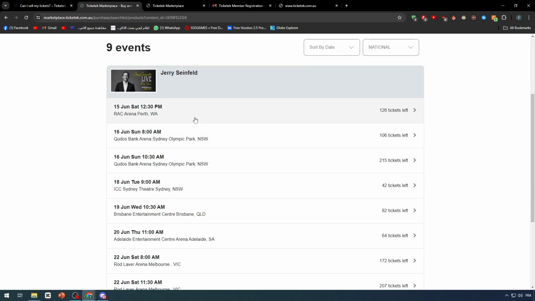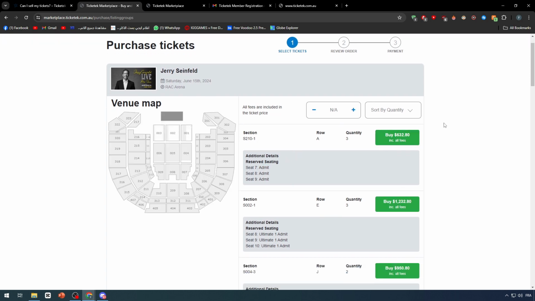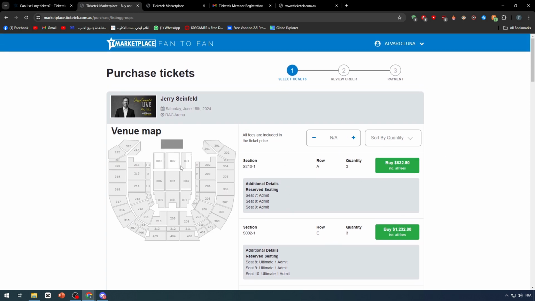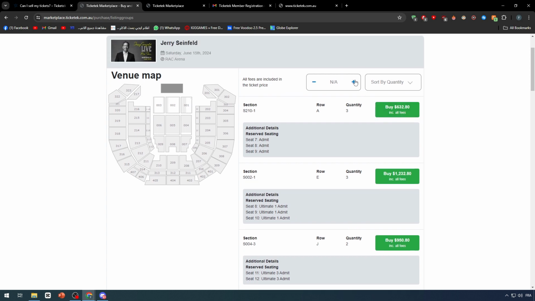And here for Jerry Seinfeld, you will be finding a lot of tickets, and you will also find the prices of these tickets. So this is the main stage, and let's say, for example, you want S110 number 1. So it's gonna be somewhere in here. Yeah, so this seat is basically gonna cost you around $632, including all fees, including everything. So this is a pretty expensive deal, but in general this is how you can get it.